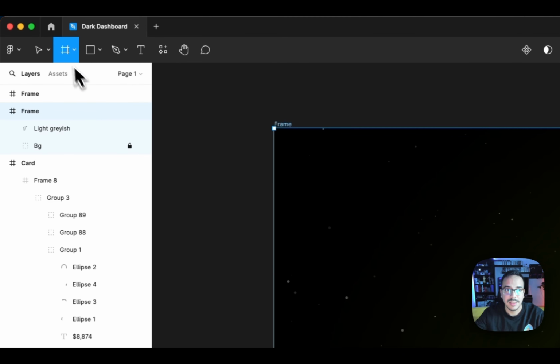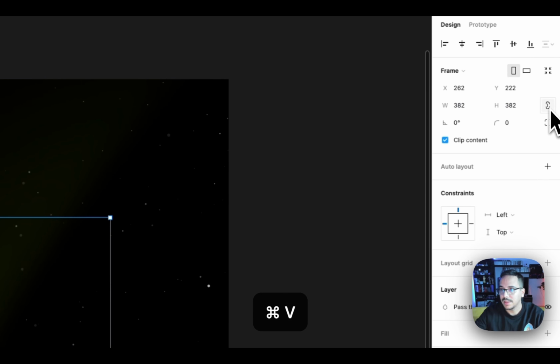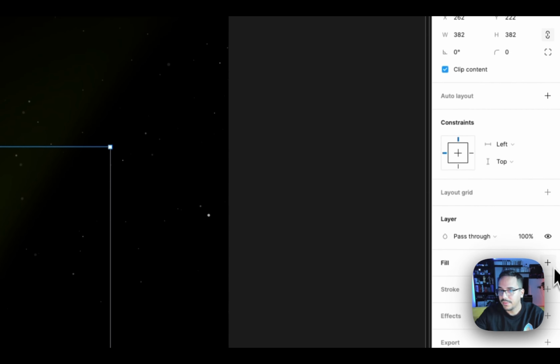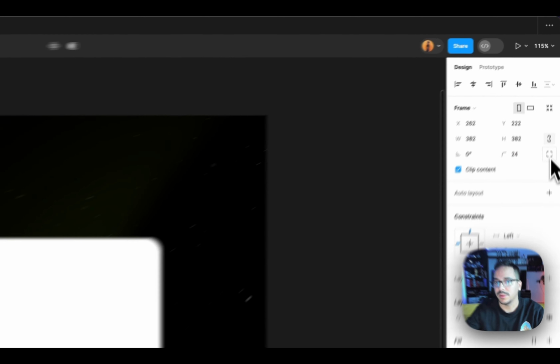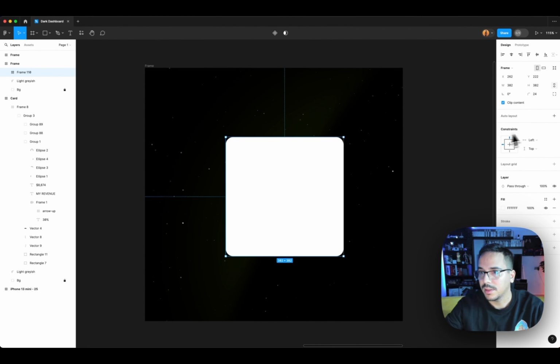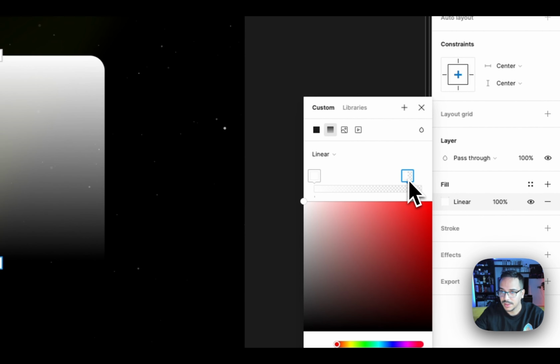So now let's create a frame inside of it. Let's make it 382 pixels from both sides. Let's add a fill color to it so we see what we are creating, and let's make the corner radius 24 pixels. So let's center it.